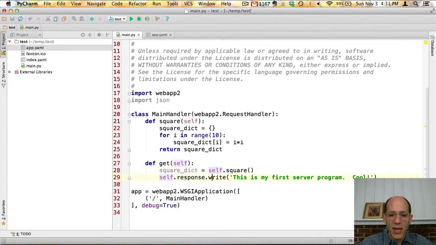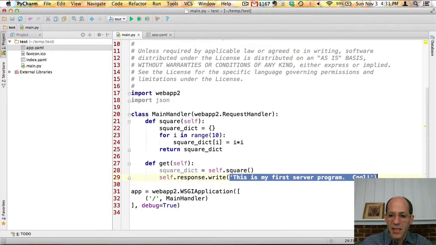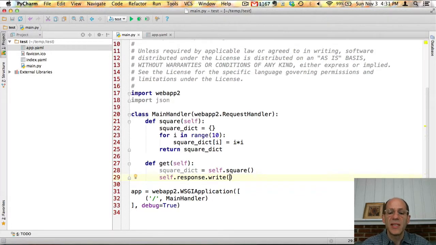And instead of writing the string, what we want to do is return the dictionary, but we can't write out to HTTP a Python data structure. We have to write a string. And so what we're going to do is use a JSON utility. I've already imported it here, import json.